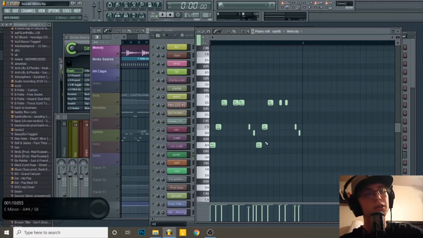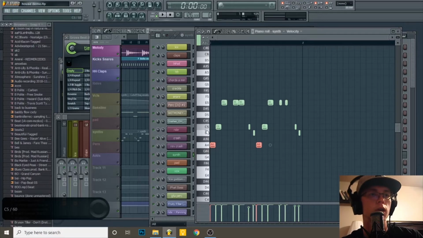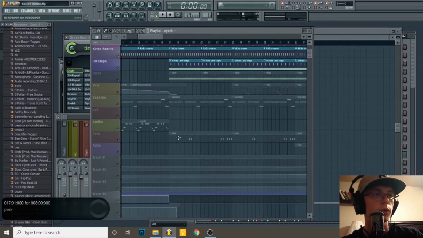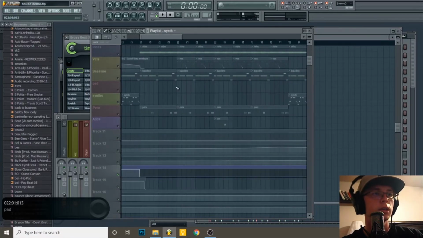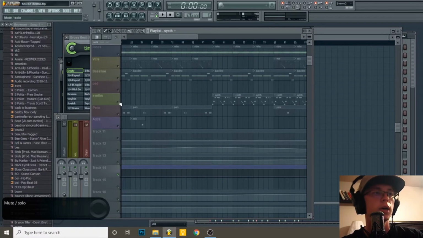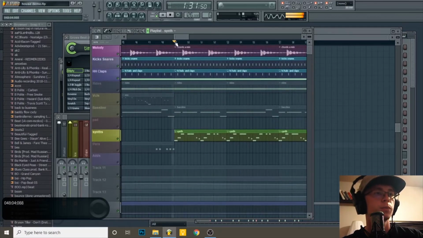For the melody, you kind of want it to go up and then down, or you want it to go down and then back up. So that's the key to a good melody. It always comes back to the root note, and in this case the root note is A. So with that being said, I had this synth right here.